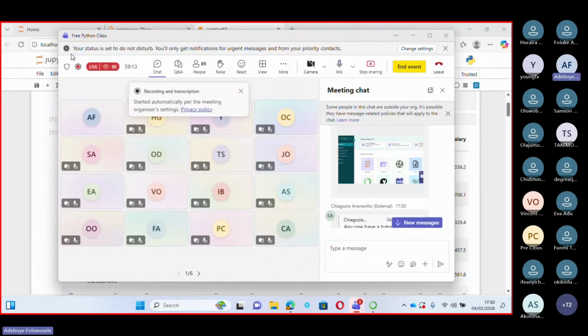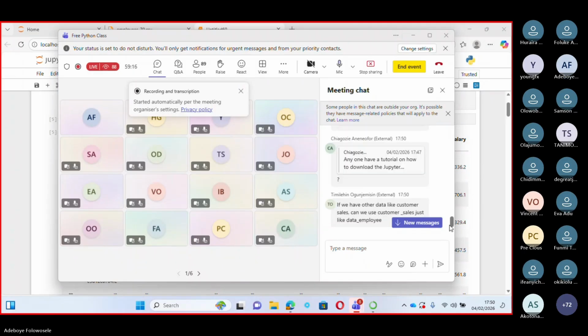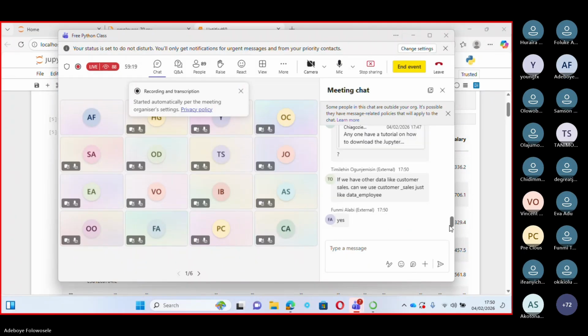Is this Anaconda? I told you to download. Yes, you can use customer sales, such as the employee data as well. I just use an employee data, a fake employee data.